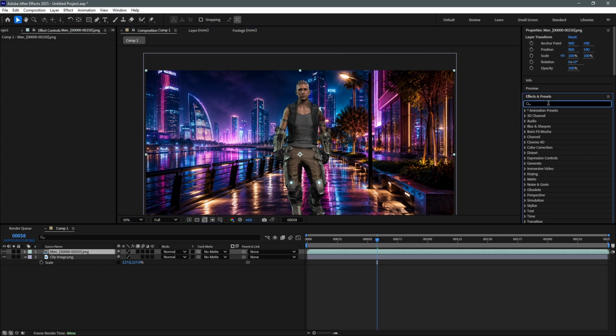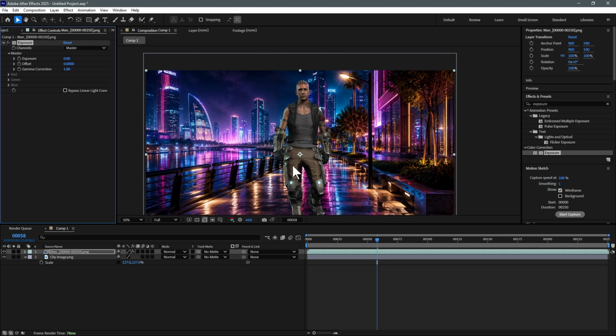To better match the lighting of our scene, let's apply the exposure effect to the character layer. We'll make subtle adjustments to the exposure to balance the brightness and contrast without losing detail. Even small tweaks can help the character blend much more naturally with the background.